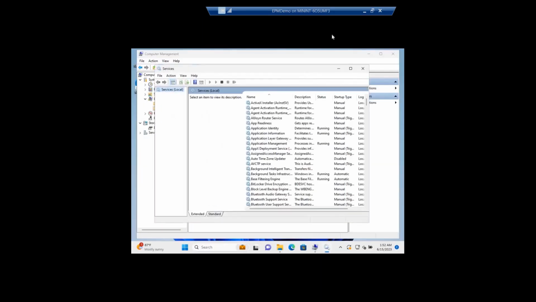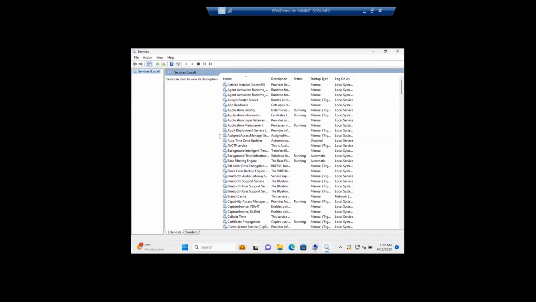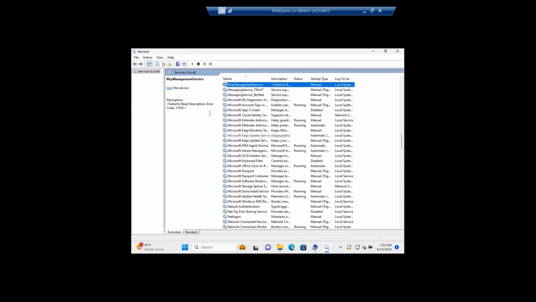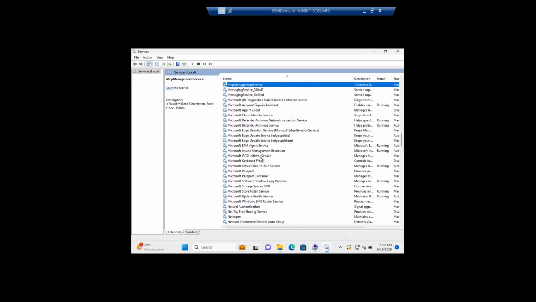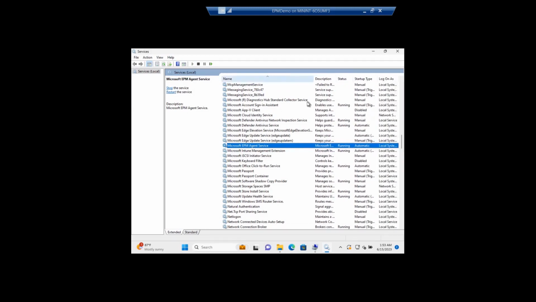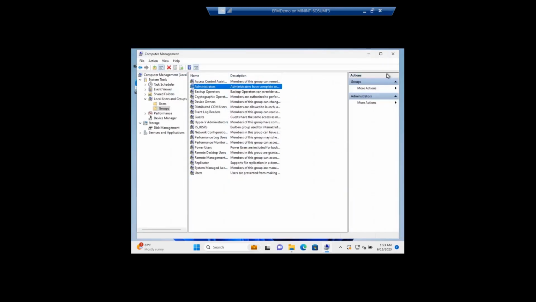Now a normal user won't be able to do this because obviously he's not an admin, right? But I'm just trying to show you guys that the service exists, hence I'm opening services.msc as an admin. So if I open this console as an admin, you see that Microsoft EPM agent service is present. It's automatic and running, but only an admin can see it. If you run as a normal user, the service won't show to you.